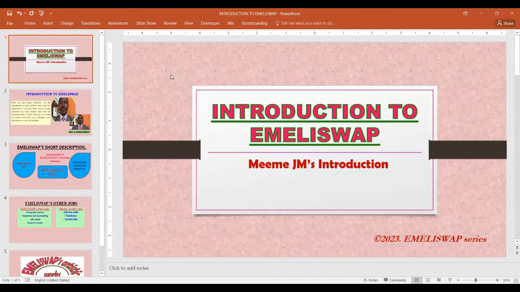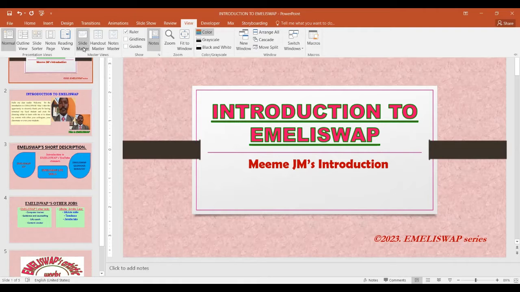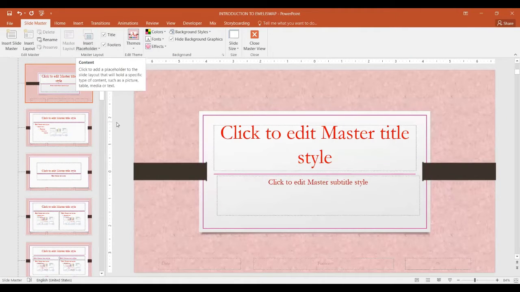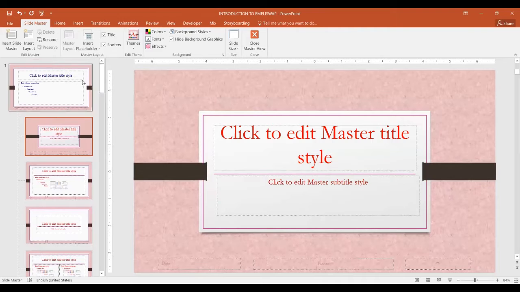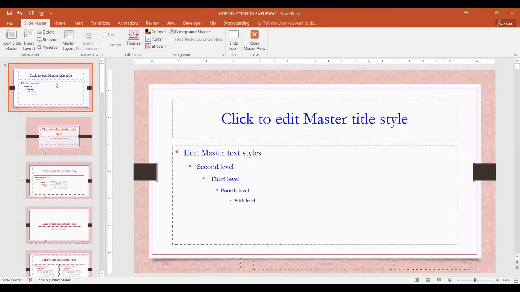So, in case you find that you want to apply headers and footers, but you see that they are not appearing anywhere, it is always good to confirm whether the header and footer placeholder is available or not. How do you do that? You click on the View menu, and then you click on Slide Master. From there, you click on the Master Slide, like this one. So you click on it. And then once you click on it, you click on Master Layout.